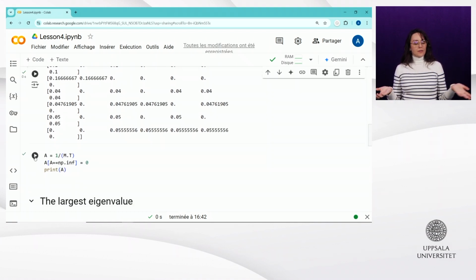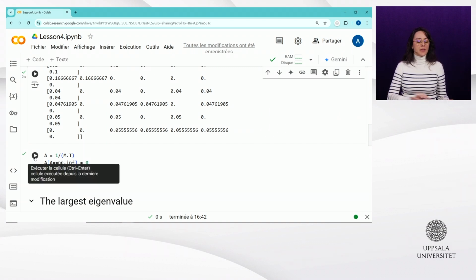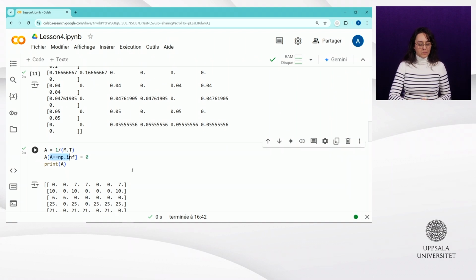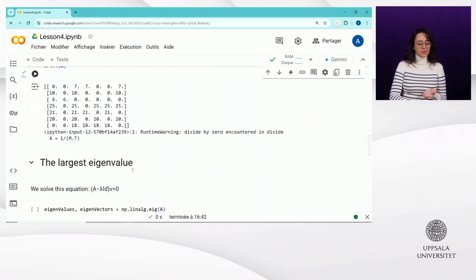And now we can finally calculate our big matrix A. So A is the inverse of the transpose of the matrix M. And as you can see, since in our matrix you have 0, and you can't divide by 0, you will have infinite. So I added this line to replace all of the infinite by 0. And here is the result.